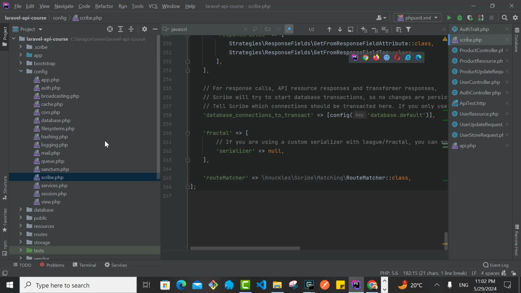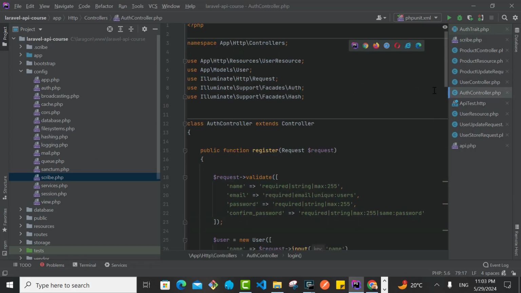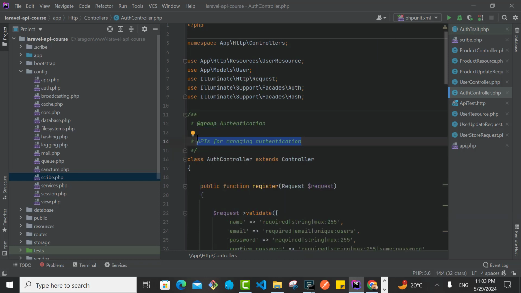So I'll go inside the auth controller. And in order to group the endpoints on the APIs the way you want, you just need to add this comment on top of the class that contains a particular set of specific functionality. For example, here on auth controller, the APIs or the endpoints that come to this controller are used for authentication. That is the register, the login, and the logout.